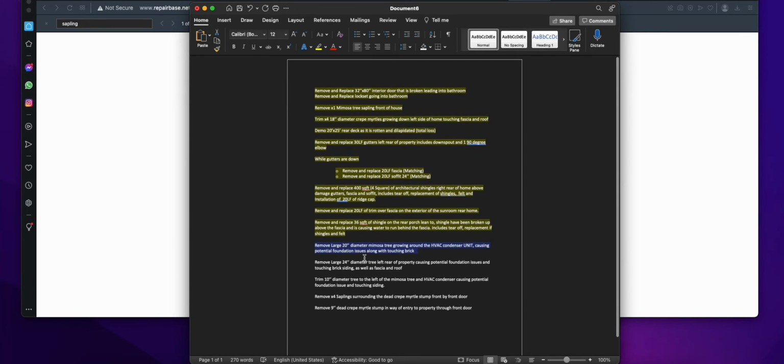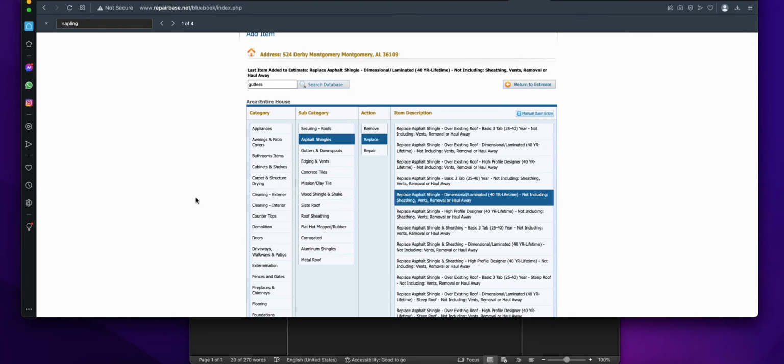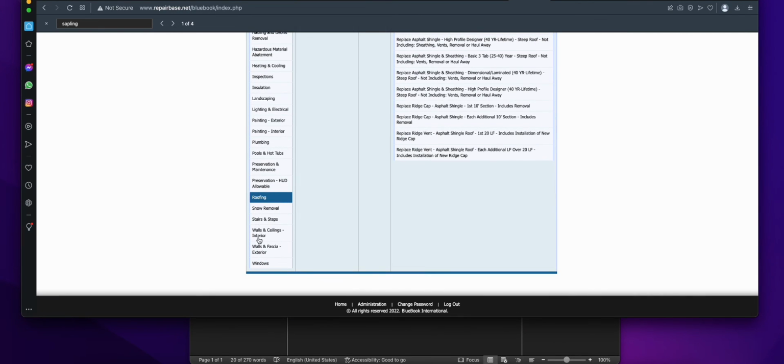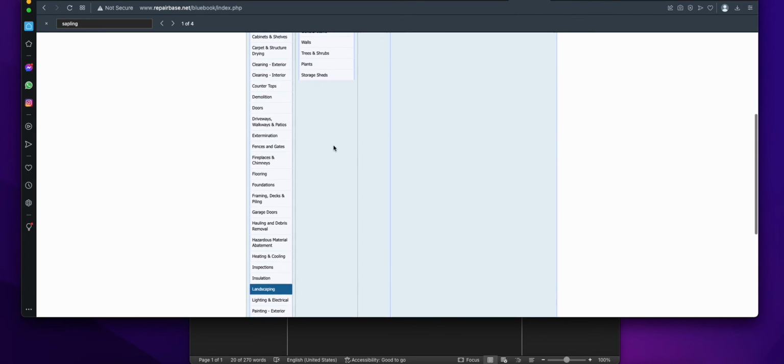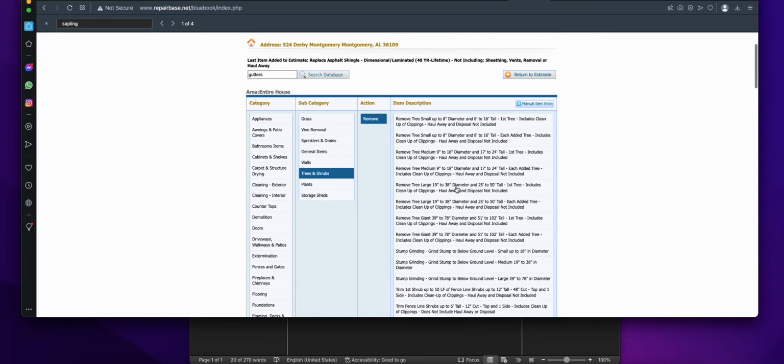Remove large 20-inch diameter mimosa tree growing around the HVAC condenser. So this is the part where you don't want to get screwed up with what you done earlier. So we've already done our first line item for trim, and we've also done our first line item for removing a sapling, but we have not done our first line item for removing a tree. So we're going to copy this, go to RepairBase. We're going to come down here to landscaping, trees and shrubs, and it's going to be right up here at the top. So what was the darn dimension? 20.